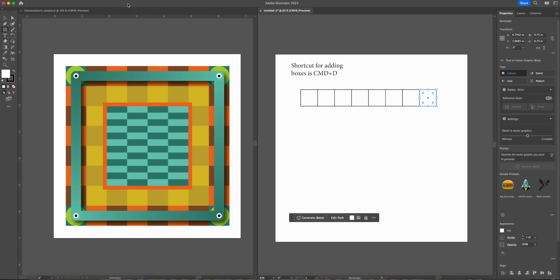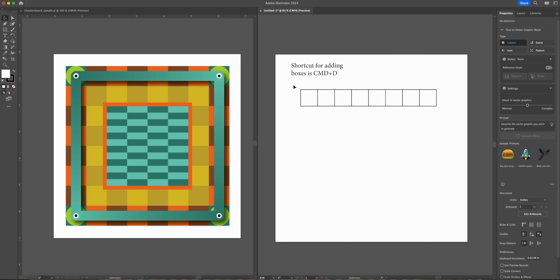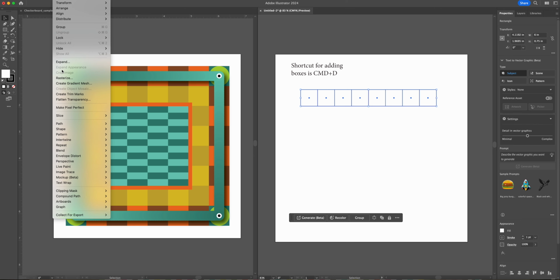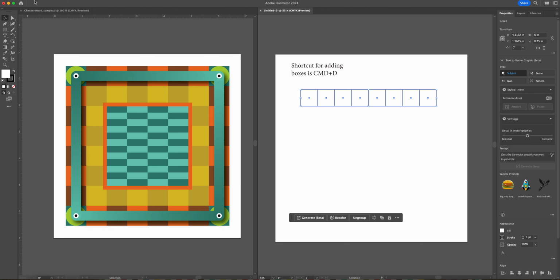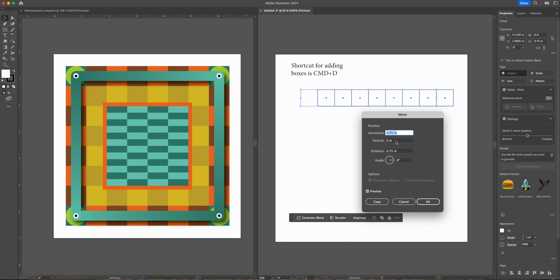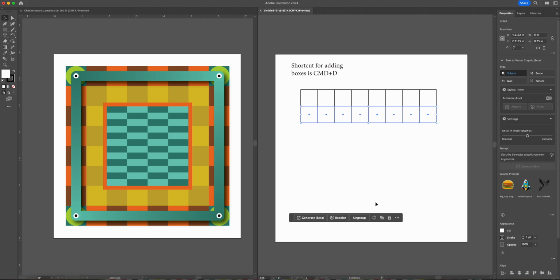Now that you have those 8, what you want to do is select all of those and group them. So we're going to go ahead and select all of those 8 boxes by dragging with your selection tool over it. Go up under there and group them. And now you're going to go to Transform, Move again, and you're going to switch that 0.75 to vertical. So you'll have 0 in the horizontal and 0.75 in the vertical. Hit OK, or I'm sorry, don't hit OK. After you have that done, hit copy, and then you can again use Command D until you get 8 rows.